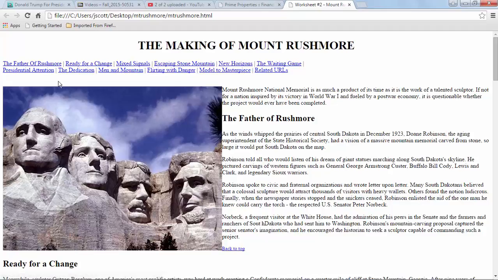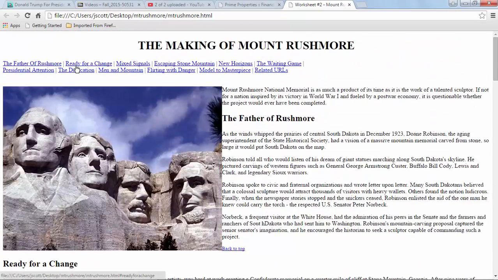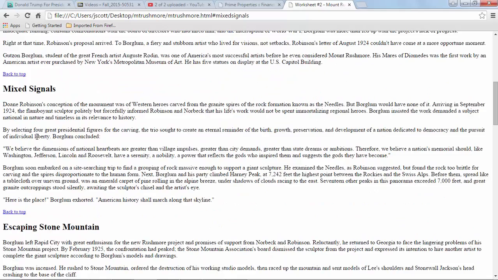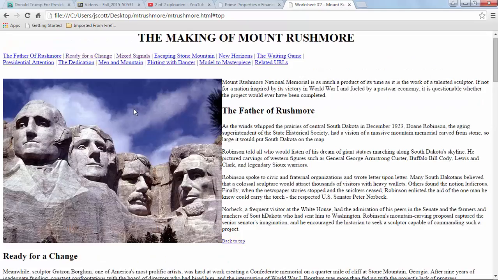But notice the father of Rushmore, ready for, so what comes after the father of Rushmore? Ready for change, right? So if I click ready for change, well, nothing happens. But how about mixed signals? Nothing happens. All right, well, that's a great start. But notice if I'm in mixed signals and I go and click back to top, see how I get back to the top? Not sure why those aren't working.